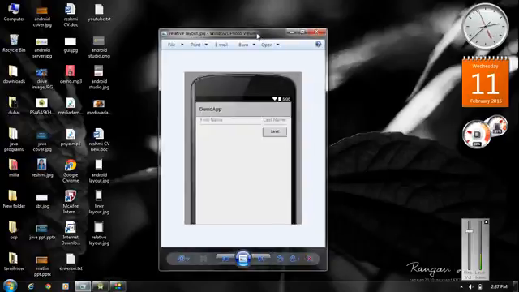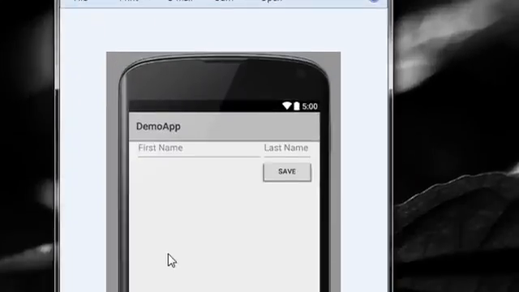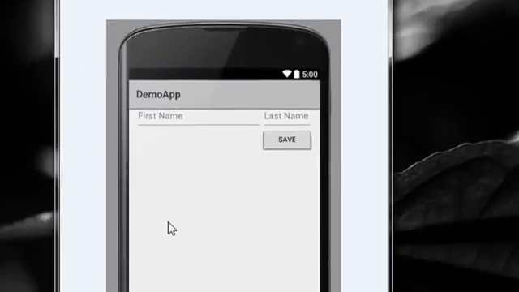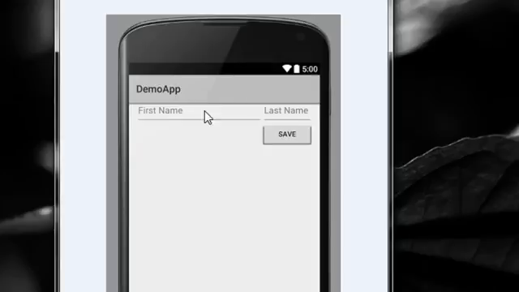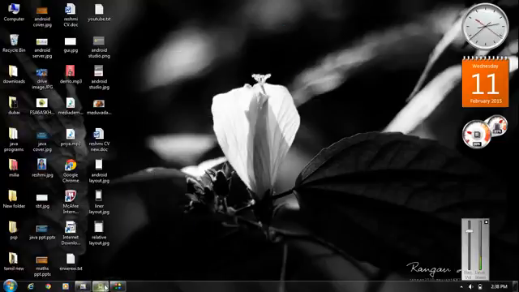Suppose we have to create a layout similar to this one. This layout contains two text fields and a button. Also you can see that the two edit texts are arranged in the same row. So the relative layout is the better choice for creating a layout similar to this one. Here I am going to create this layout. So start a new project in Android Studio.